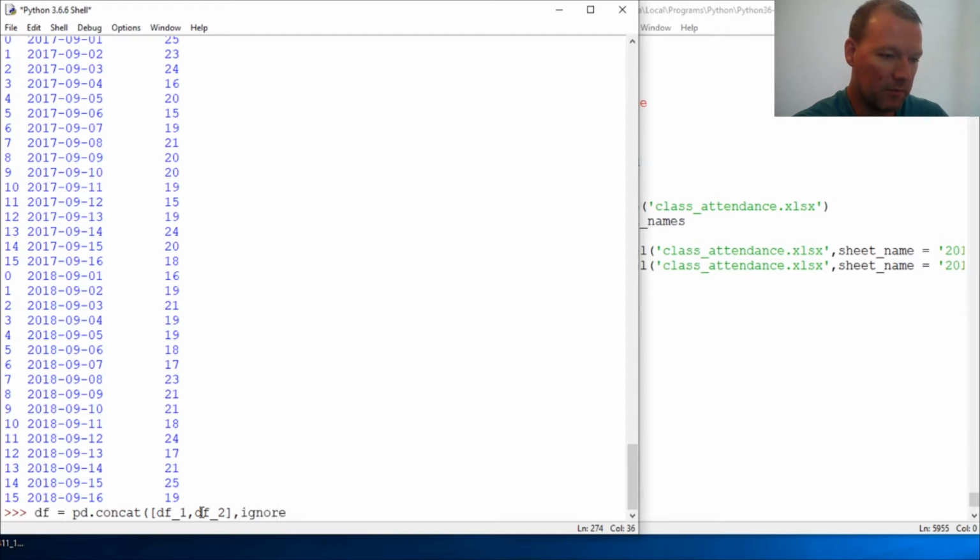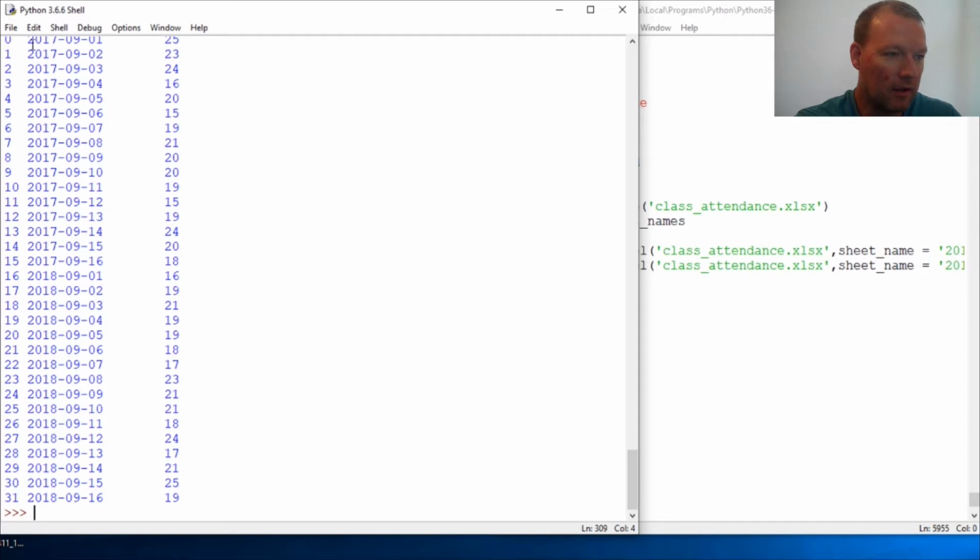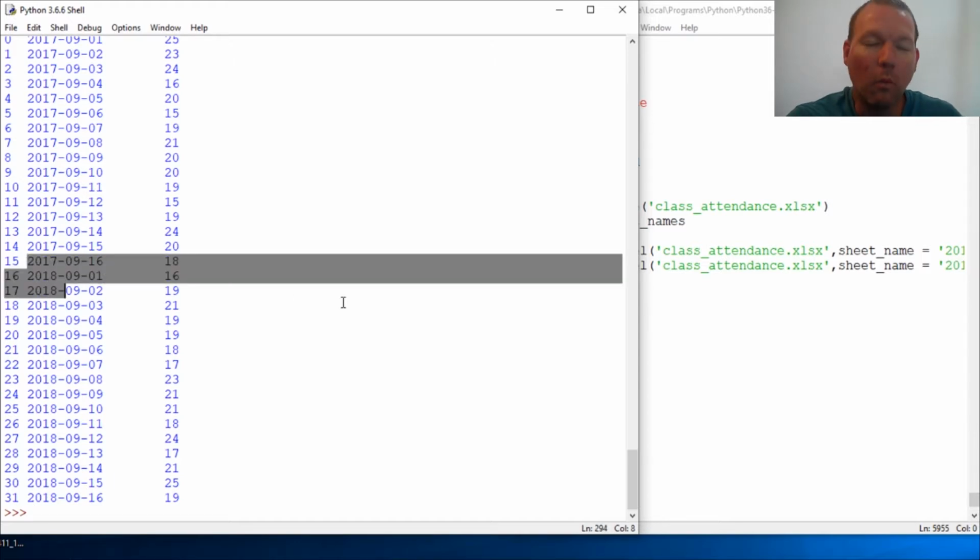I always spell ignore wrong. Ignore index. Change this to true. Close out. Call our data frame, and boom. Index 0 to 31. 32 entries. And there we go. So that is one way we will continue to work with this.